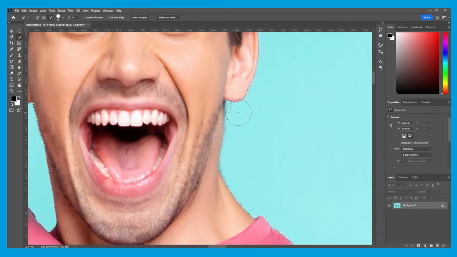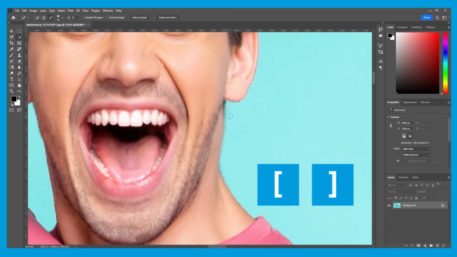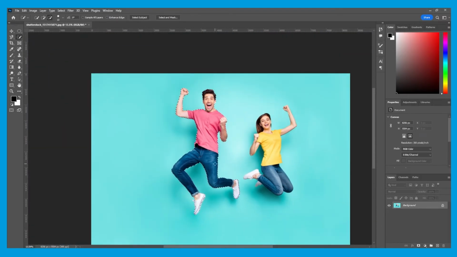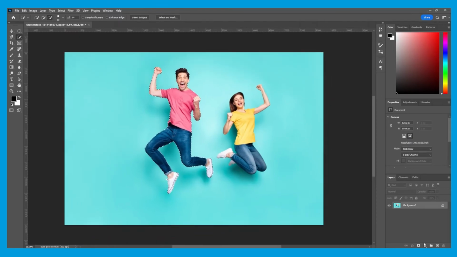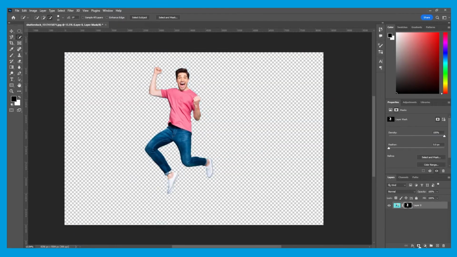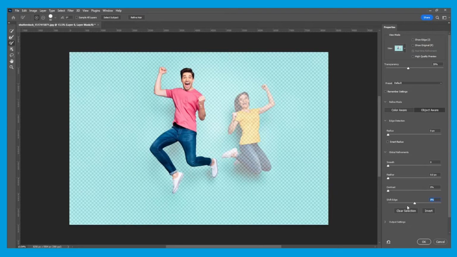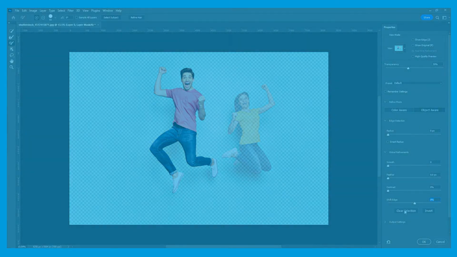And you can use your square brackets to make the brush smaller so that it's a lot more precise, like that. And then once I have my selection, I can turn this into a layer mask. And then in the layer mask option, I can go and refine it a lot more. As I said earlier, we do have an in-depth tutorial on layer masks.